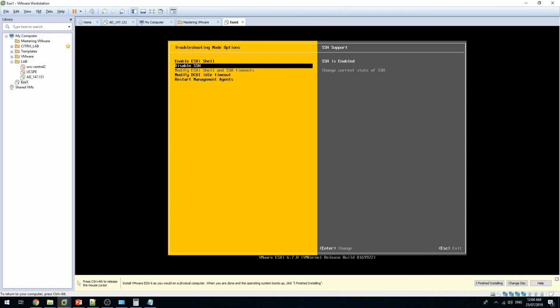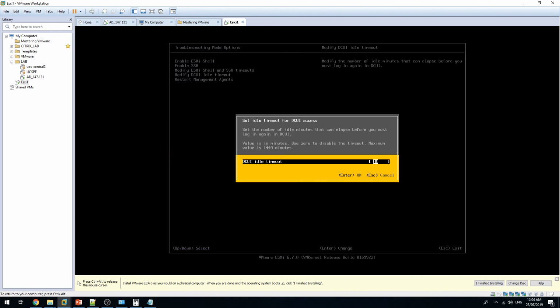Okay. So, DCUI idle timeout. Let's say you want to set up a timeout: if you leave the session running, it should automatically log out after some amount of time. In this case, it is 10 minutes. You can set it as per your preference, as per your environment's security best practices. I will leave it as default.